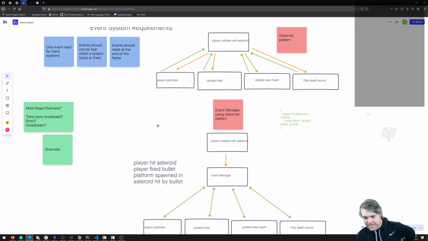Are there any other event style systems that I could possibly do that would be clearly better? I don't know if there would be. We were thinking we might have to drop into these other channel systems, but I think this event manager or just the classic observer pattern seems to be fine.